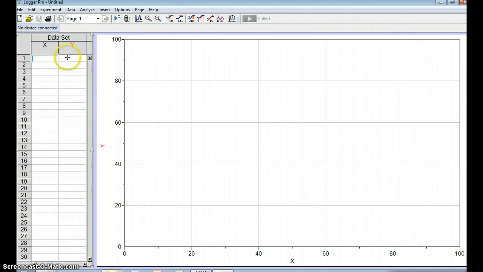It has the data set over here. This is where you can put your X and Y data. You might think of this as just the old-fashioned T-chart that we used to use in math. And here's where the graph goes. And up here there are a lot of buttons, and as time goes on we'll learn how to use some of those different buttons and things in these pull-down menus.